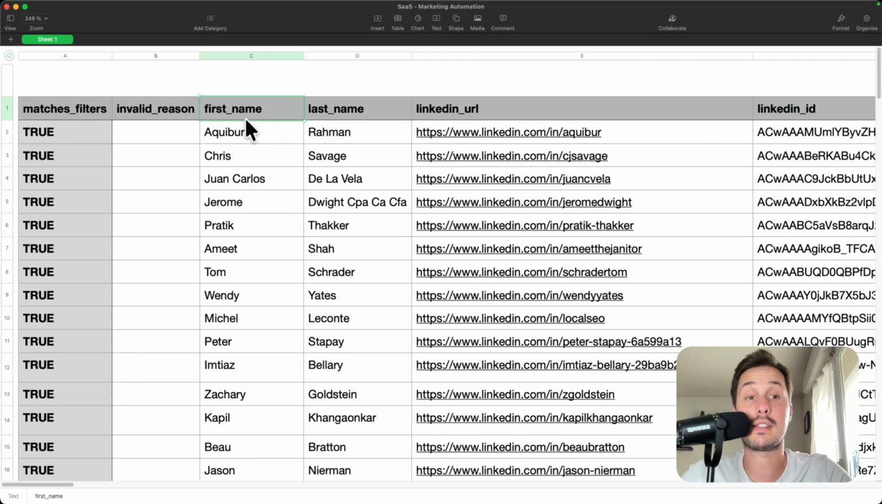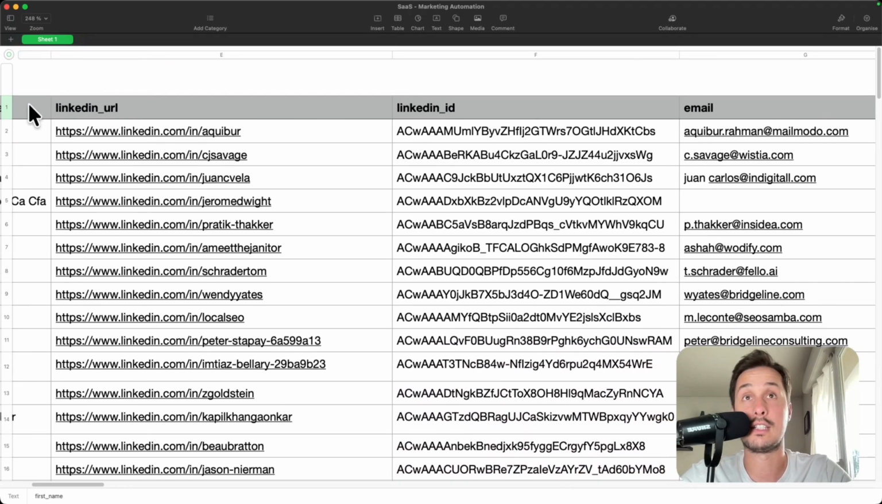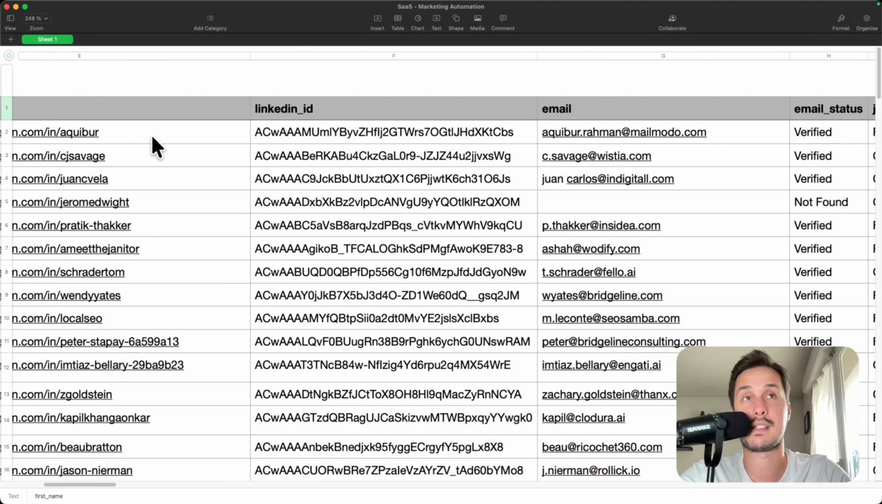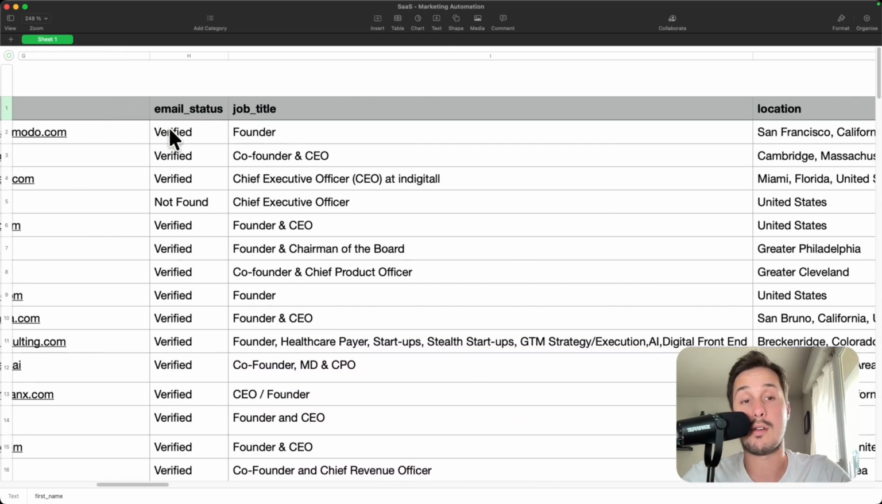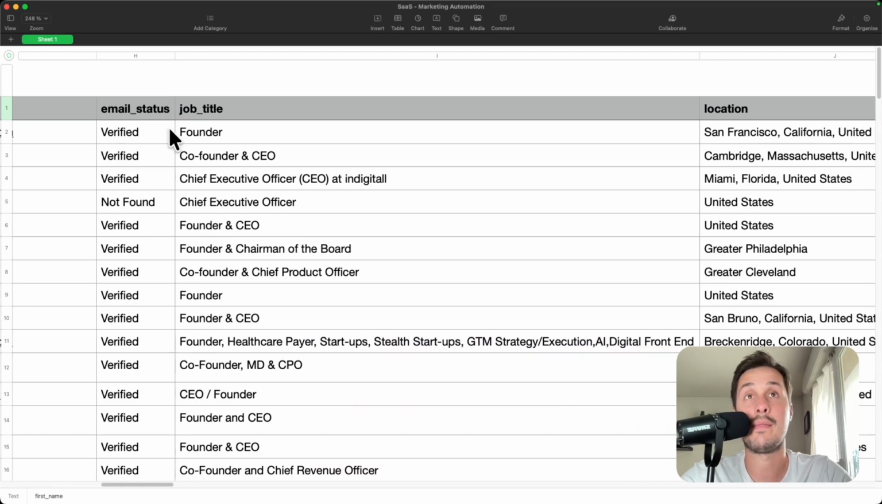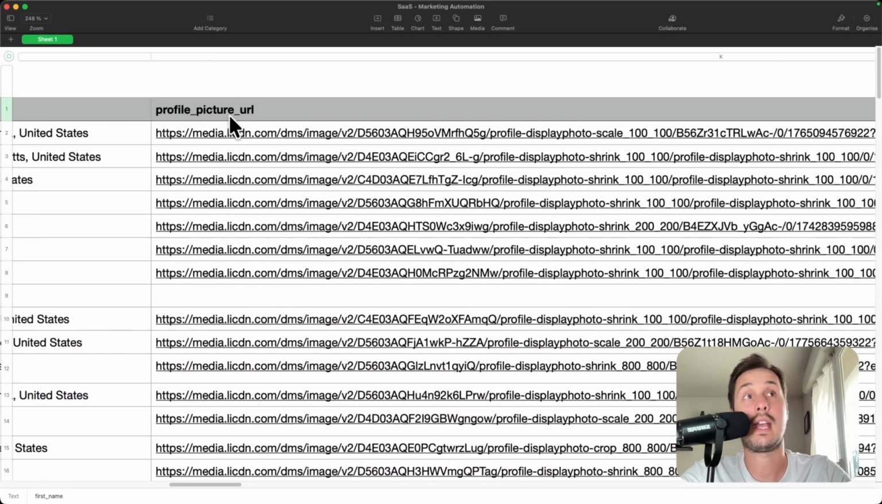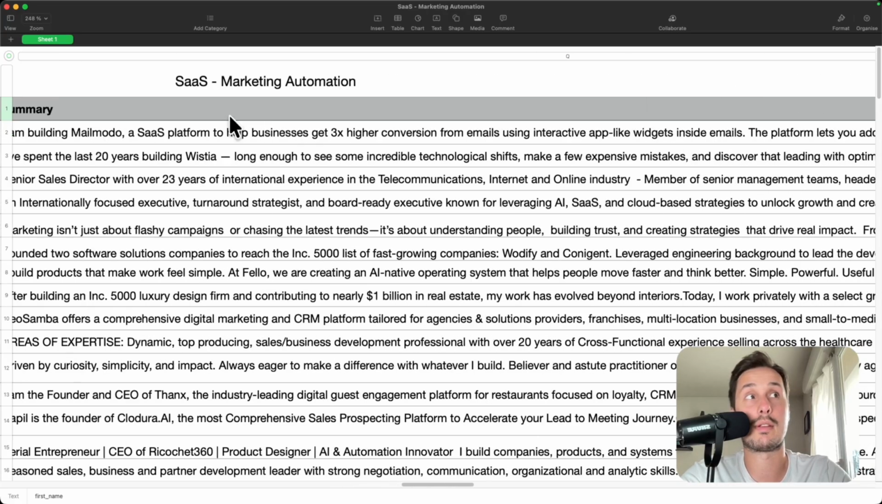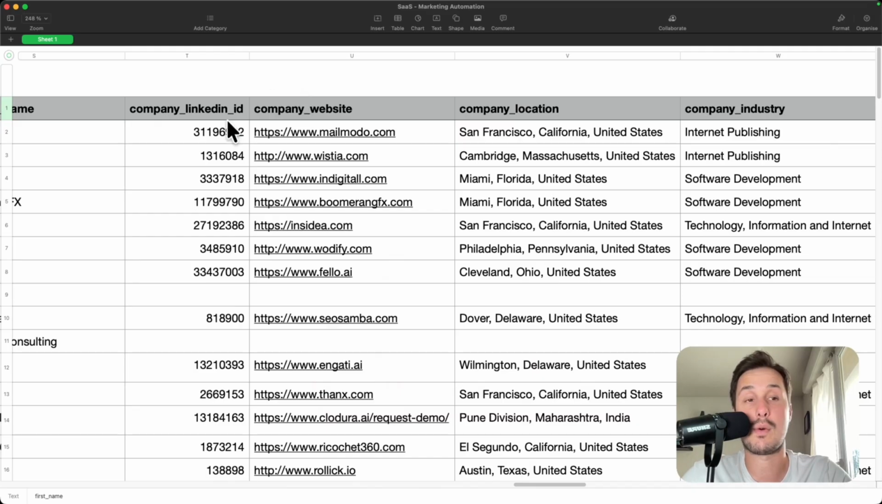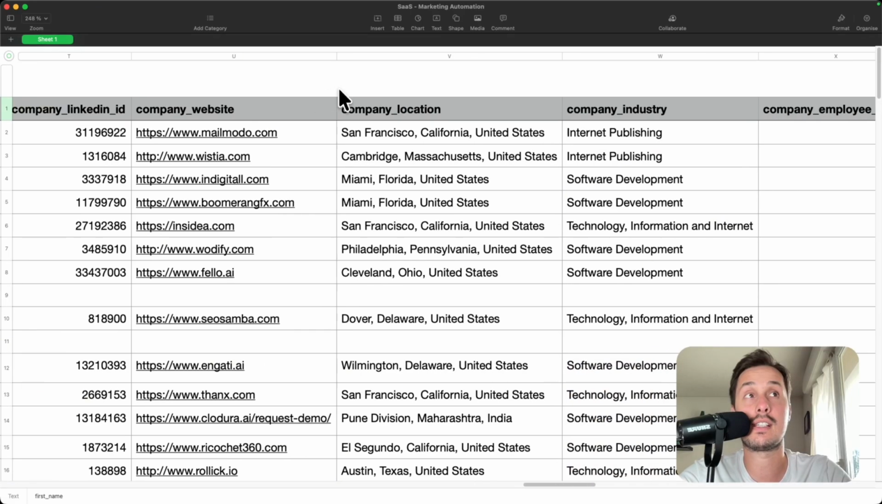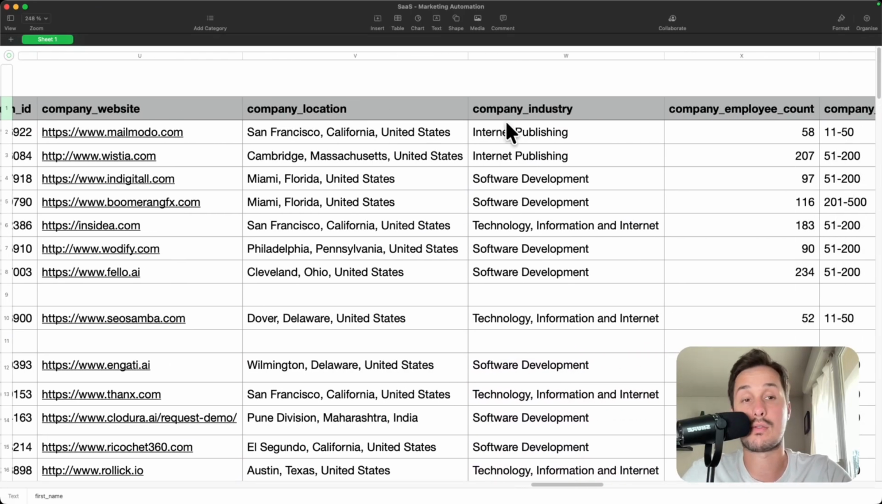Now on top, you see that you have all the information you need to reach out to these people. So you have the first name, last name, LinkedIn URL. So perfect if you want to send LinkedIn messages. You have, of course, the emails of your leads. So same, perfect if you want to send a cold email. The job title, location, and actually you have much more information. For example, you have the company name, company website. So this one is very useful when you want to use AI to personalize your messages, company location, company industry, and so on.